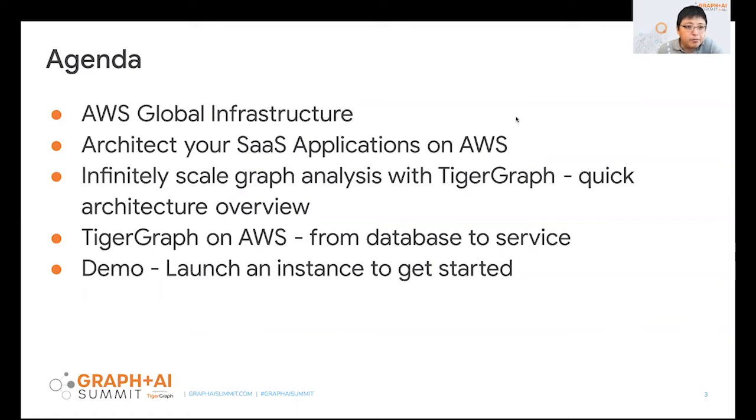Thank you, Shuo. In this talk, Vikram will first talk about AWS global infrastructure. And then he will talk about architecting your SaaS application on AWS. And then I'm going to talk about how to infinitely scale graph analysis with TigerGraph from an architecture point of view. And then I will also talk about TigerGraph on AWS, how we provide service. And then lastly, we will talk about a demo and get your feedback.